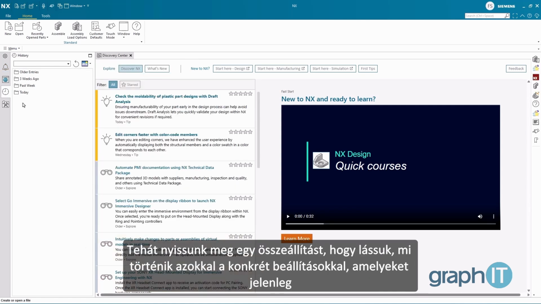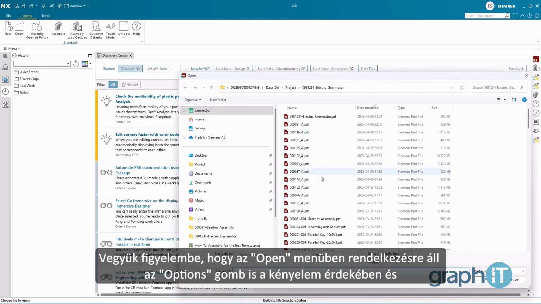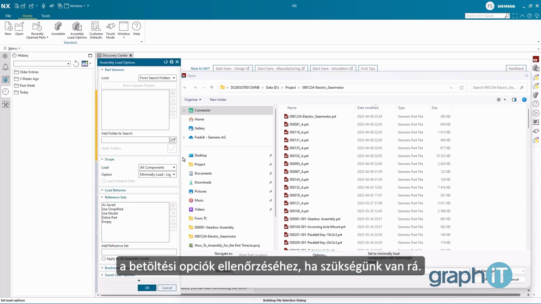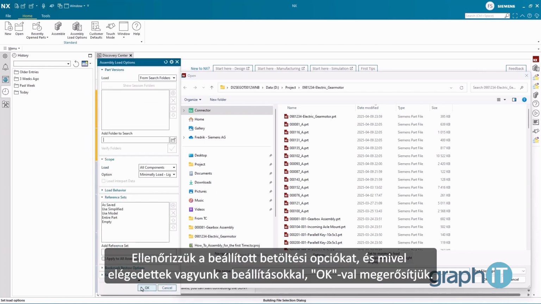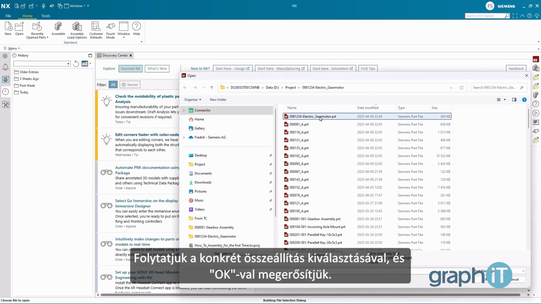So let's open an assembly to see what happens with the specific settings that we have currently set. We use the option Open and navigate to where the assembly is saved. Note that on the Open menu, you also have the Options button available for convenience and to validate the load options should you need. We check Set Load Options, and as we are happy with the settings, we confirm with OK. We continue by selecting the specific assembly and confirm with OK.